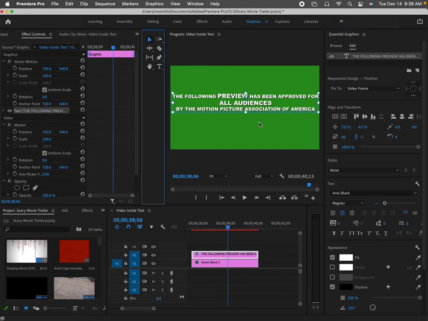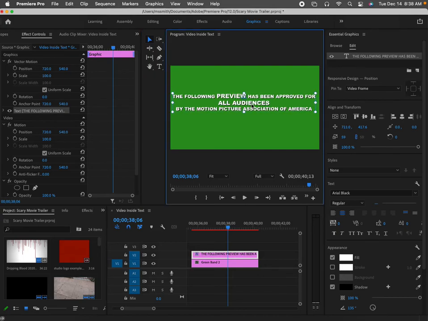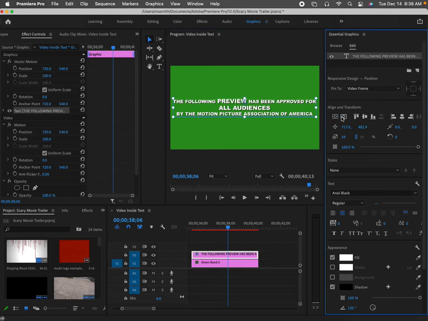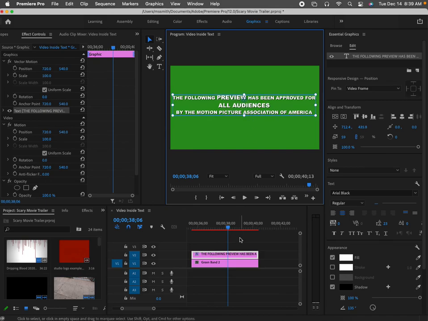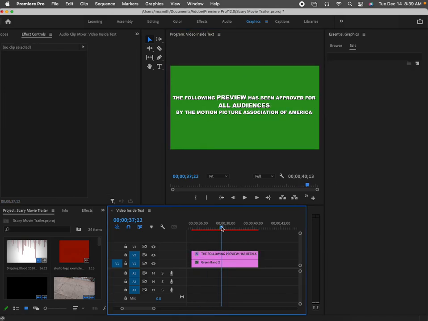Looks pretty good. I think I can make this a little bit smaller and center it a little bit more. I can actually snap it to the center here with Align and Transform. One thing is that it's a little bit crunched up, so I'm going to adjust the distance between the lines here by just dragging this down just a touch to make it look a little bit more professional. And there we go. There we have our green band.